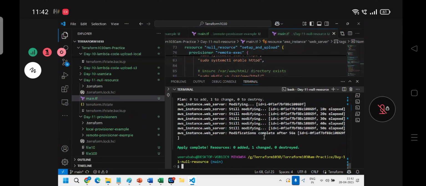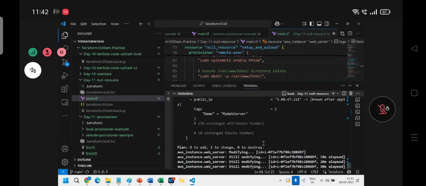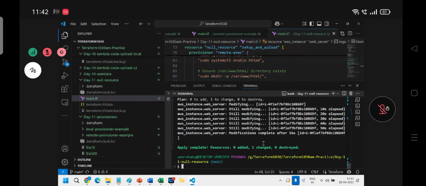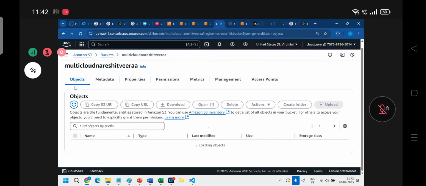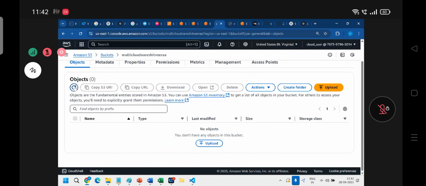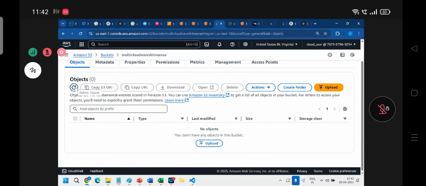No one changed it, right? Tell me now. The change is an EC2 level change, right? Stop and start and deploy again, right? Now, is the file uploaded in S3 or not? Not uploaded, right? Why? I too don't know. Let's check.